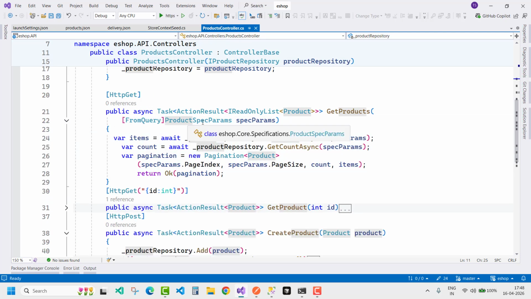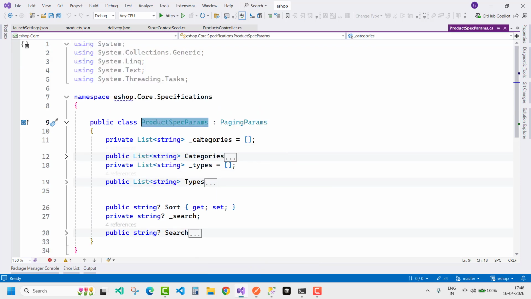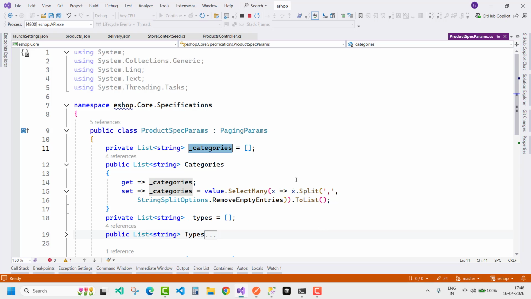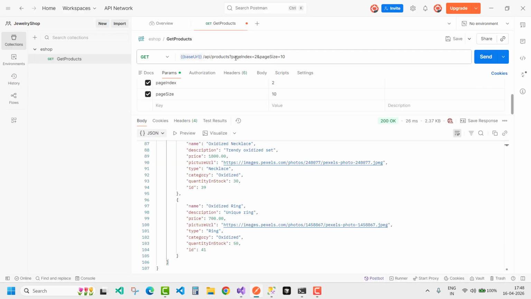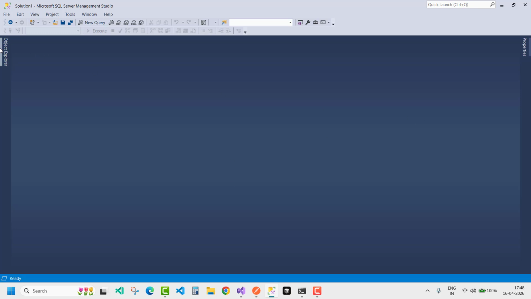Okay, I want to go for the next, that is get products, and here we have a product specs parameter, like the categories, and here you can pass multiple categories. I want to check my categories in the query. Just test your result first, with the page index, page size, and the categories. And these are the categories actually.